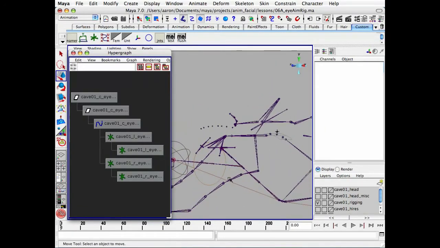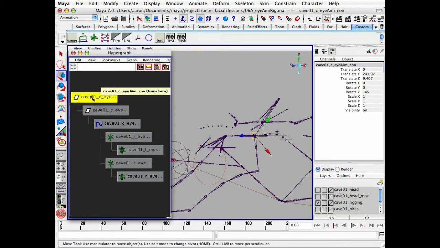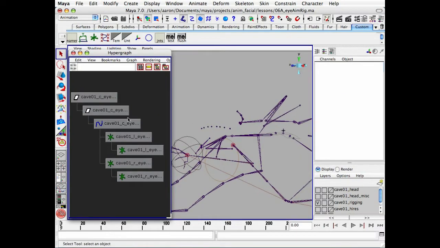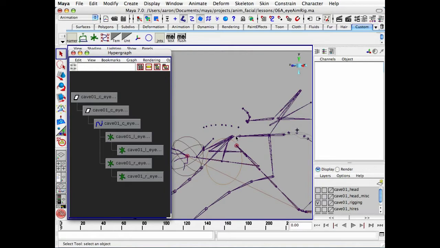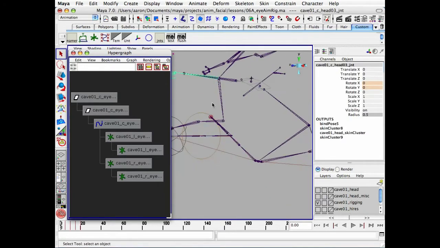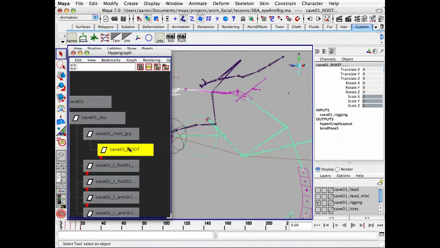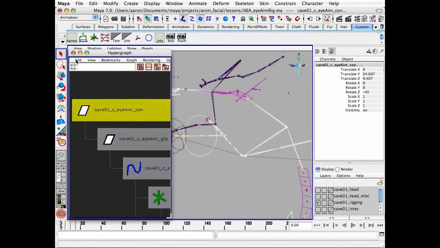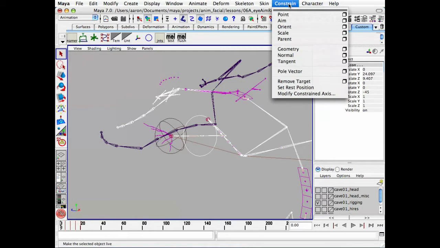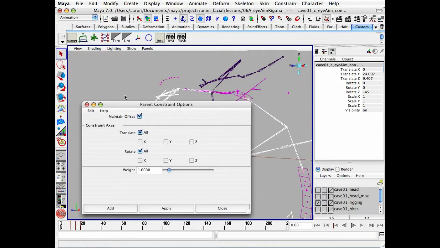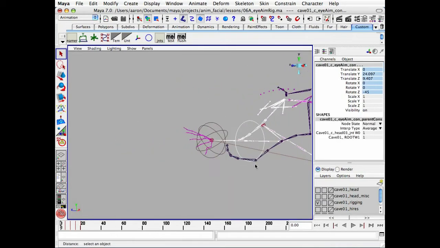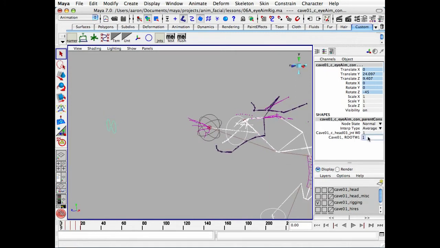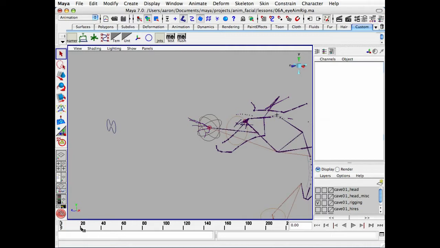First thing I'm going to do is constrain this iAim con locator, which is the parent of all of the eye controllers. I'm going to parent constrain it to both the head joint as well as the root joint. So I'll select the head joint, shift select the root joint, and then select the iAim con last. Then select constrain, parent constraint, and leave it on its defaults with both the translate and rotate alls checked. Hit add. I'm going to set the weight of this to the head so that it follows the head.